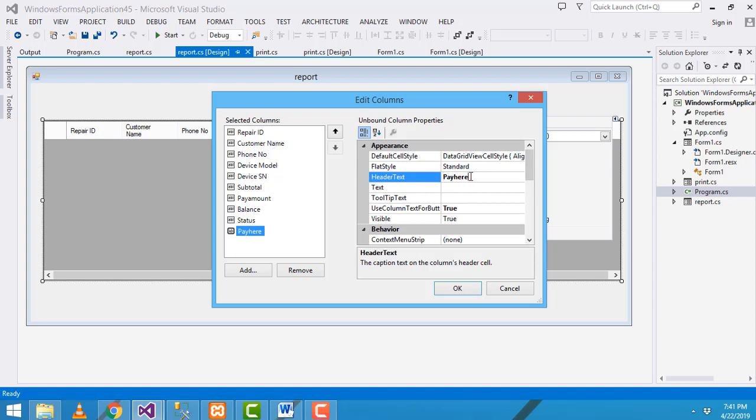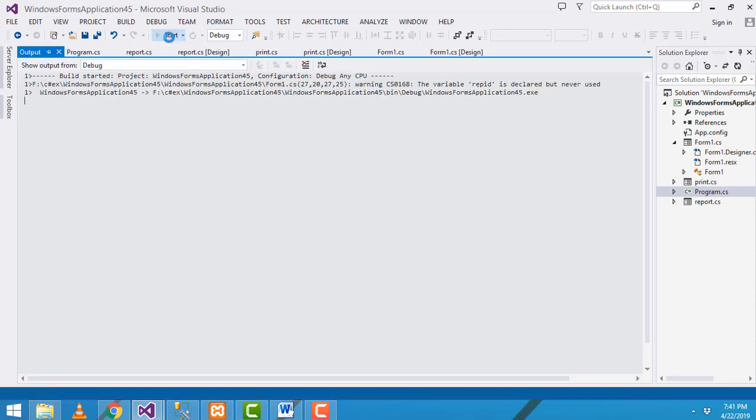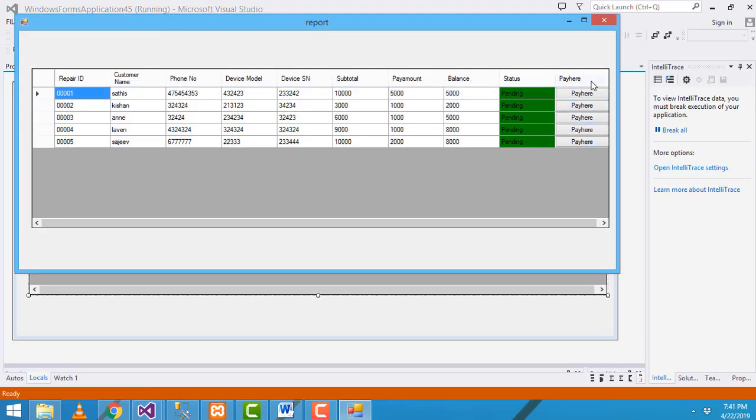Here we have to give the text here as well. Pay here. The text property I didn't give, that's why the error occurs. Here in the text property we have to write pay here. I gave header text, but you have to write it in the text property. Now it works fine.